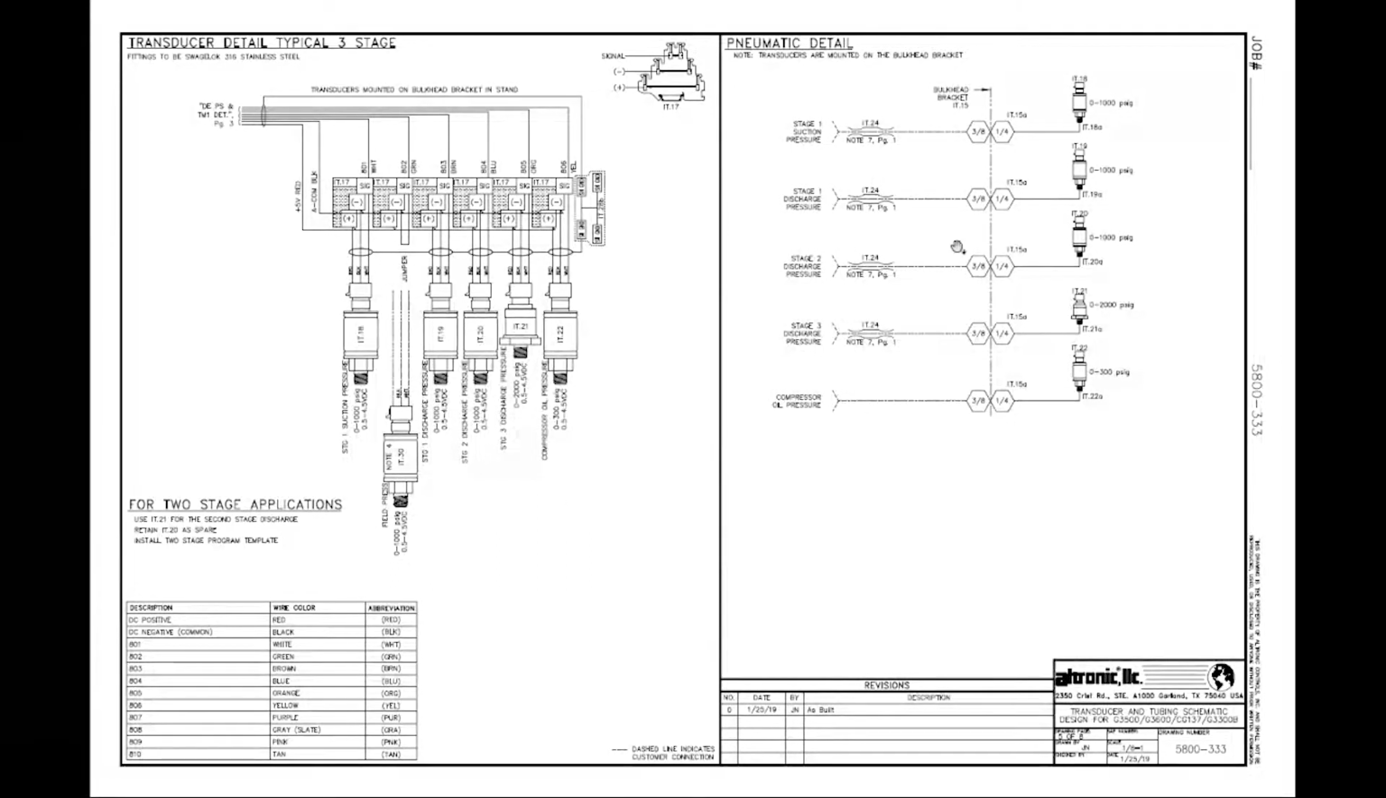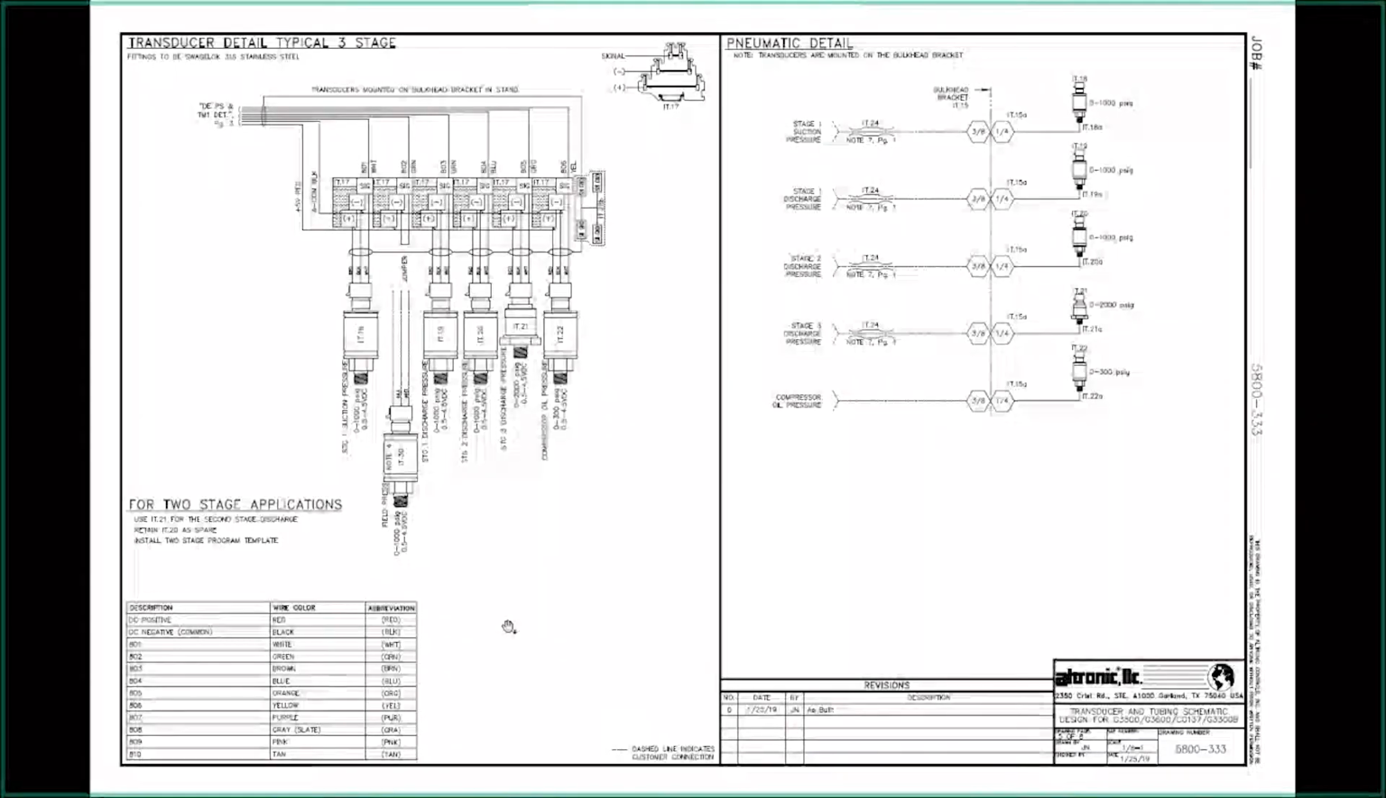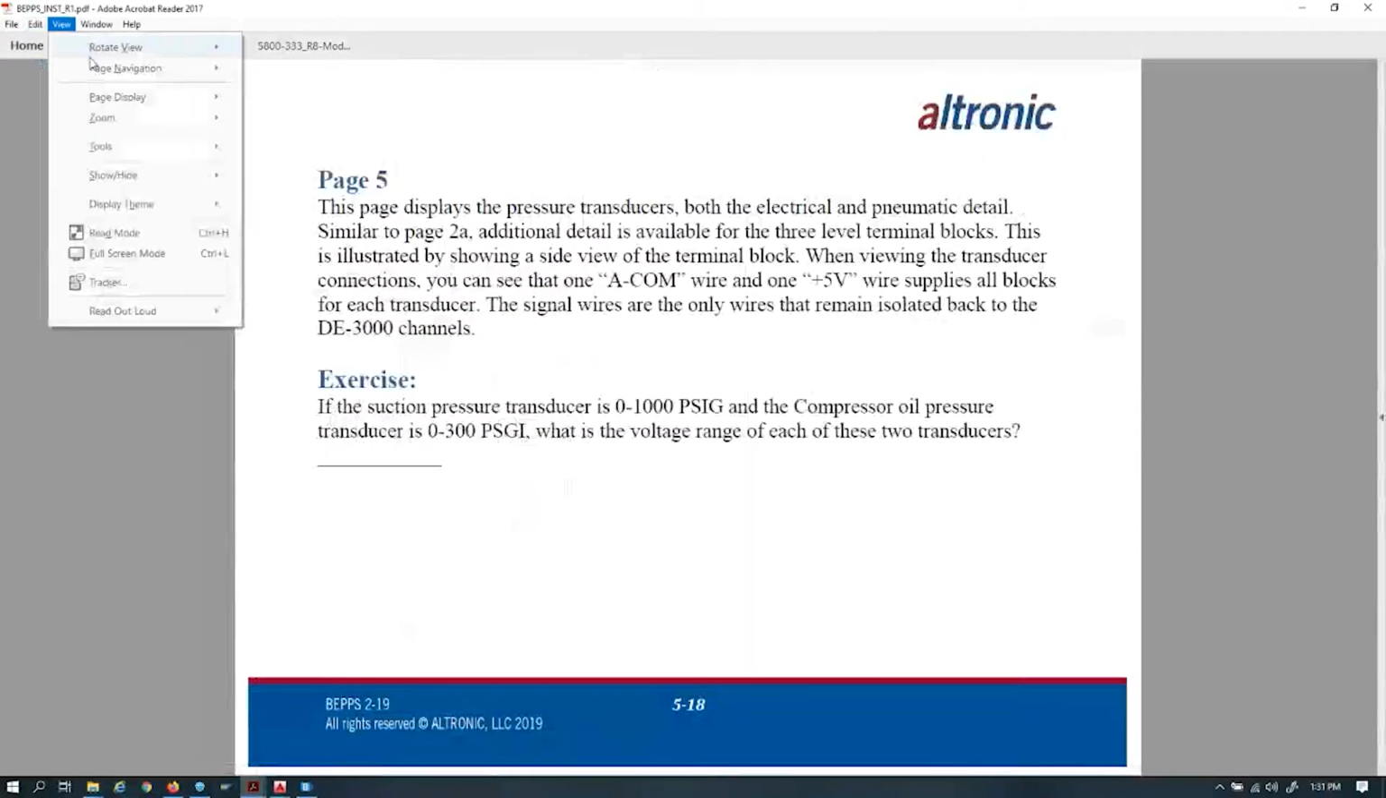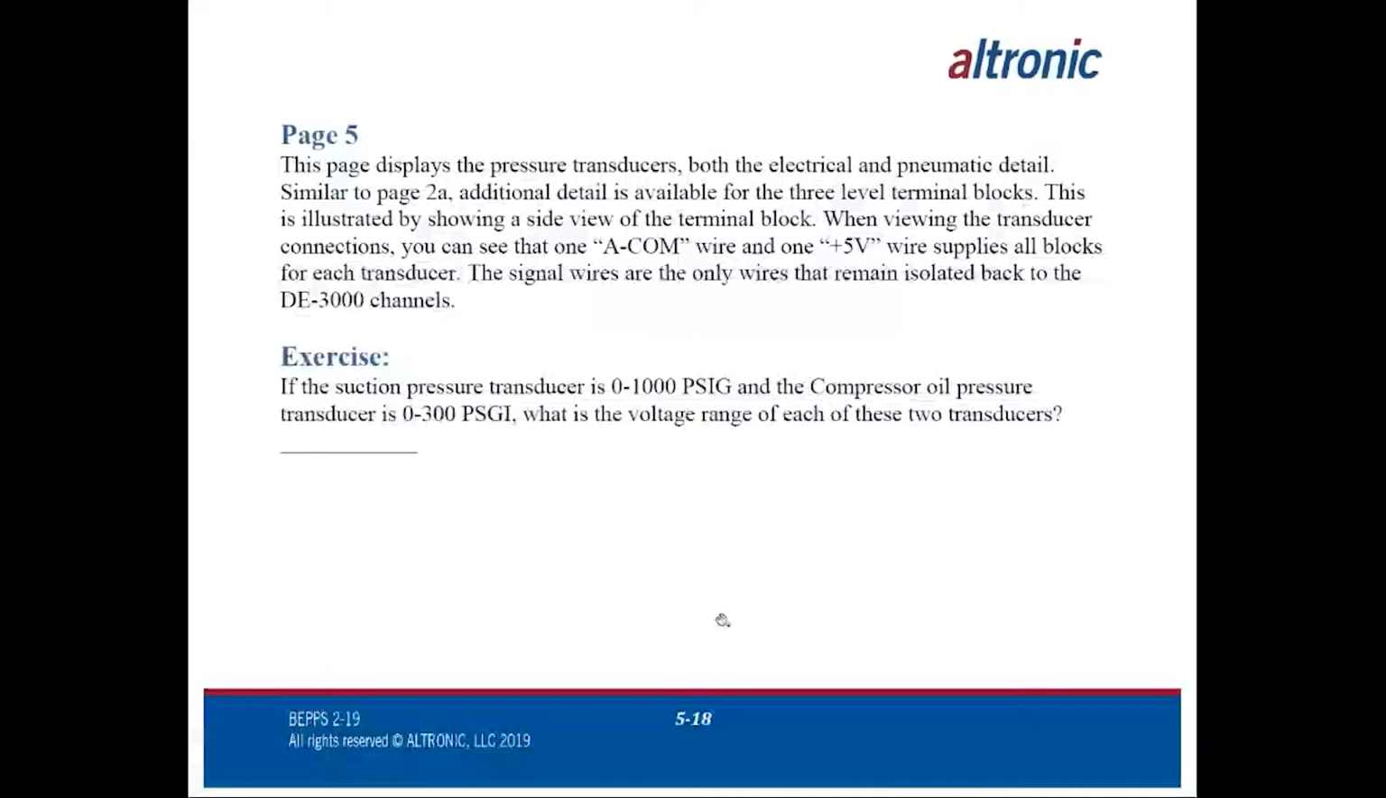We do some pneumatic detail in the schematic. Again, this is an electrical class, so we're not going to spend a whole lot of time on that, but does anybody have any questions about this before I advance back to the presentation? Okay. And I'll see if I can get this back to full screen.